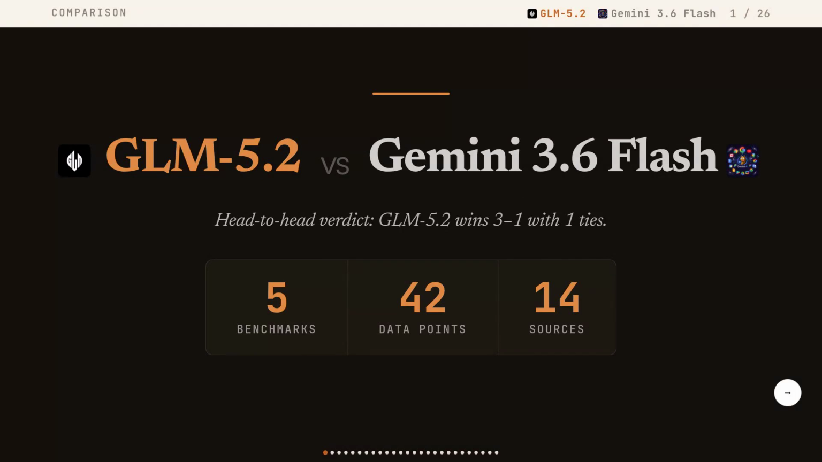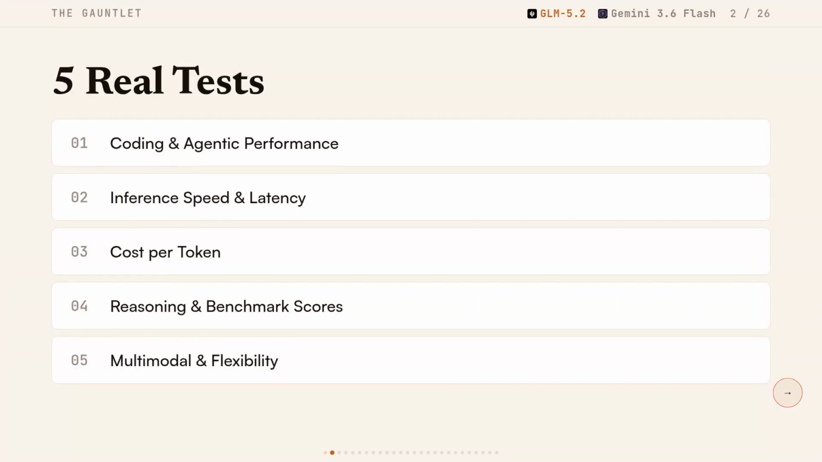GLM 5.2's output costs $4.40 per million tokens, and Gemini 3.6 Flash charges $7.50. That's a 41% gap, and at serious volume, you're talking real money left on the table every single month. Both models dropped in mid-2026, and people are picking between them right now for production workloads.